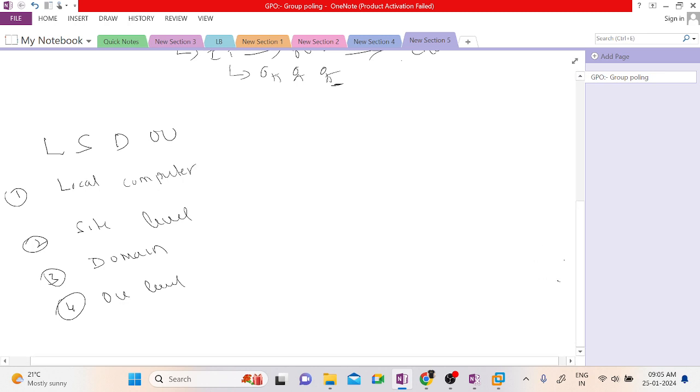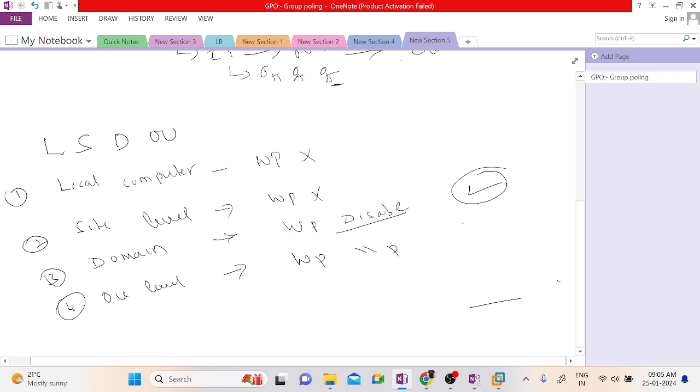But here wallpaper, no wallpaper, it is not there. So wallpaper in this policy it is not there. Then it will go to site level, there is no wallpaper policy, it is fine. Then it will go to domain policy and it says wallpaper is disabled here. So the computer will make a note of it. Then it will go and check for the same settings at the OU level. At the OU level, you have enabled the wallpaper and you have given the path also. So there is a conflict. It says disable, means there should not be any wallpaper, but this policy says there is a wallpaper.